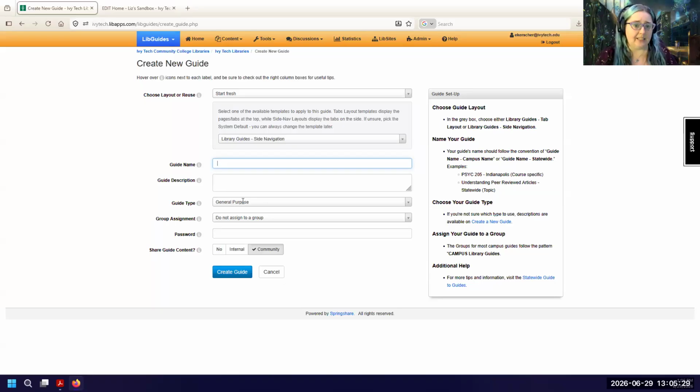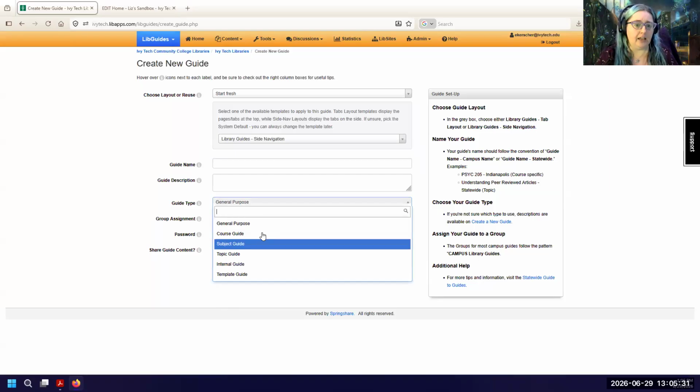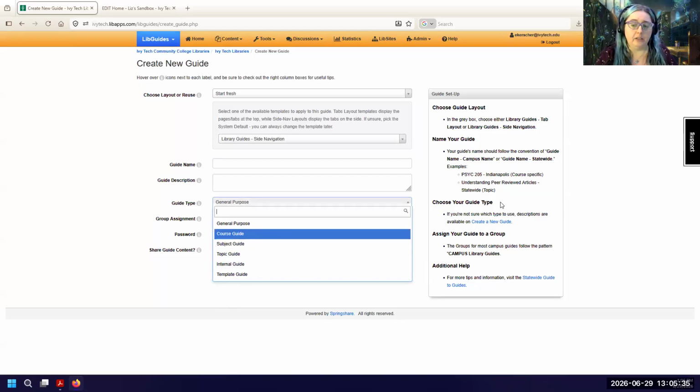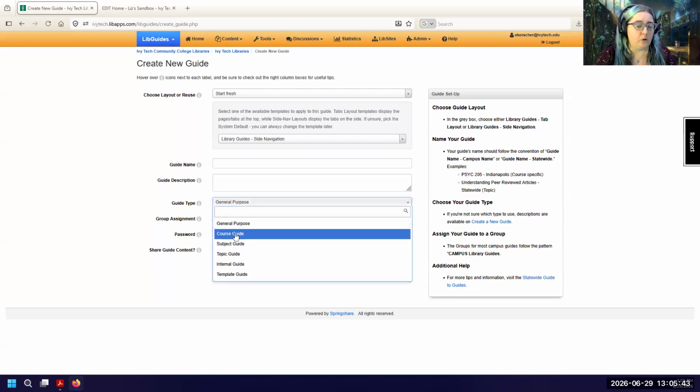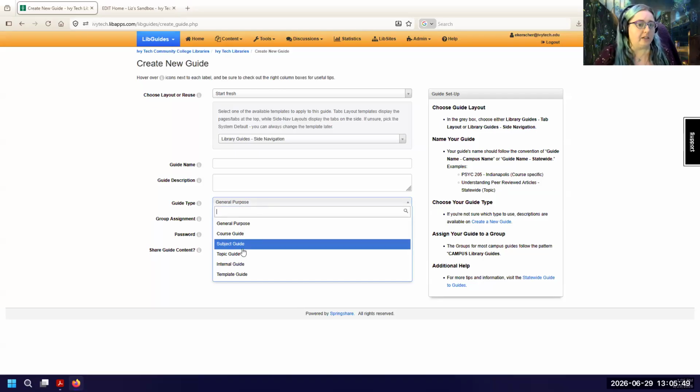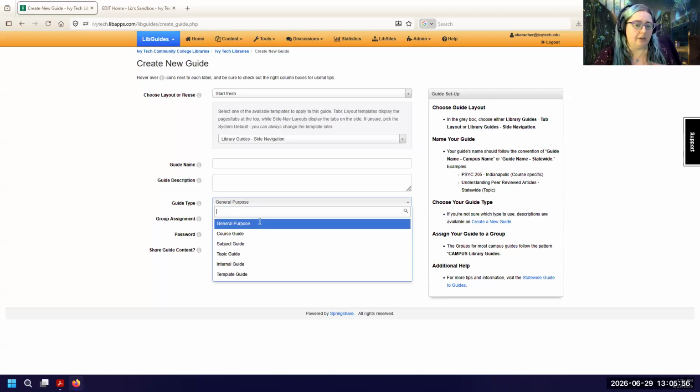The next is the guide type. I am going to talk to you a little bit about the different types. There is a link here to the Create a New Guide page that will go through the different types for you. You have course, which is a specific class, so English 111. Subject is more general, so it's English. General purpose is, I missed that one.